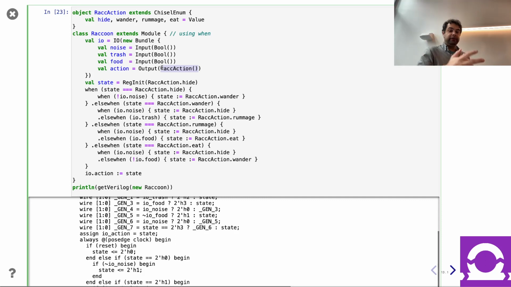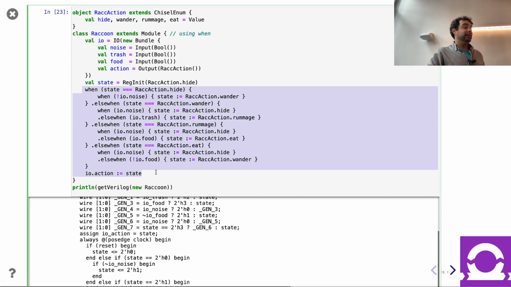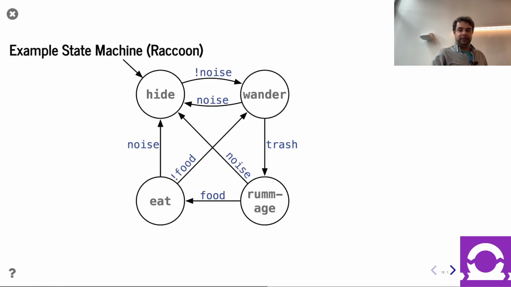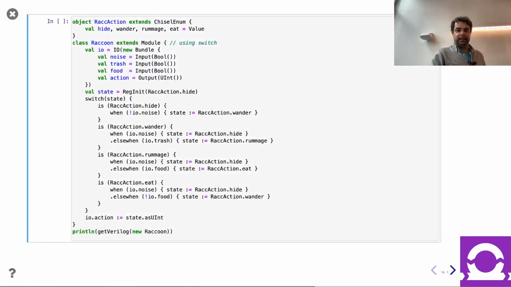Cool. Okay, so in this example, we are using the when statement, which we've seen. We know when, we like when, we can do when, an otherwise case, else when, etc. You may be wondering, well, this seems pretty dense. Is there a Chisel switch? Yes, there is a Chisel switch. So if I go forward, here we go.